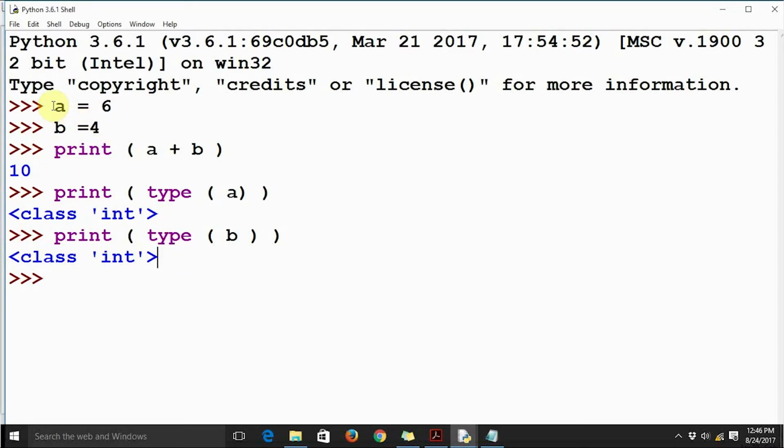a and b are built-in objects, and this addition operator is of course performing the operation of addition. It is mathematically adding the values held by the variables a and b, to be very precise, held by the objects a and b. So this behavior of the addition operator is very well defined for built-in objects in Python. For integers, the addition operator means addition of two numbers.